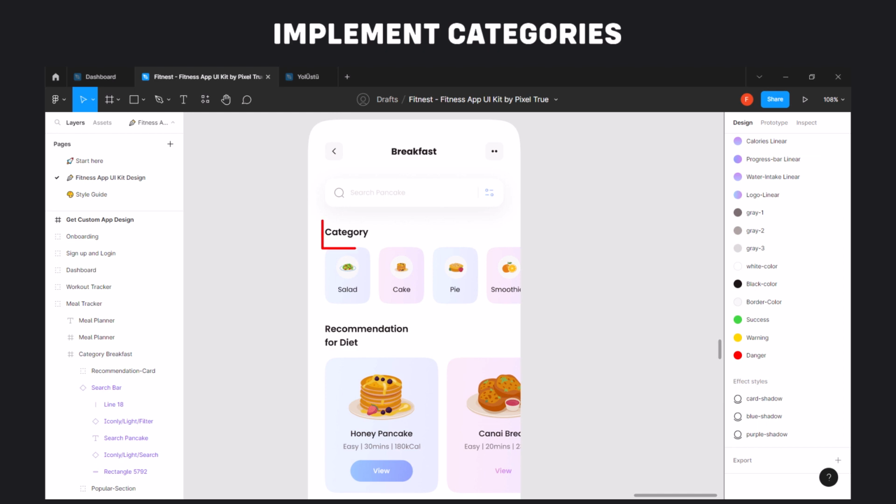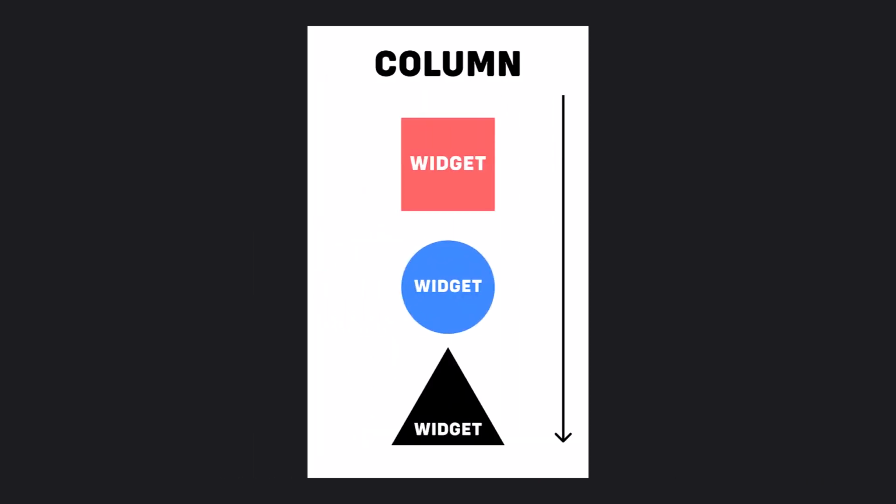It consists of two parts. The first part is category text and the second part is a list view that contains information about categories. Because the list view is under the category text, we can use column for implementation. Let me first explain what column is.